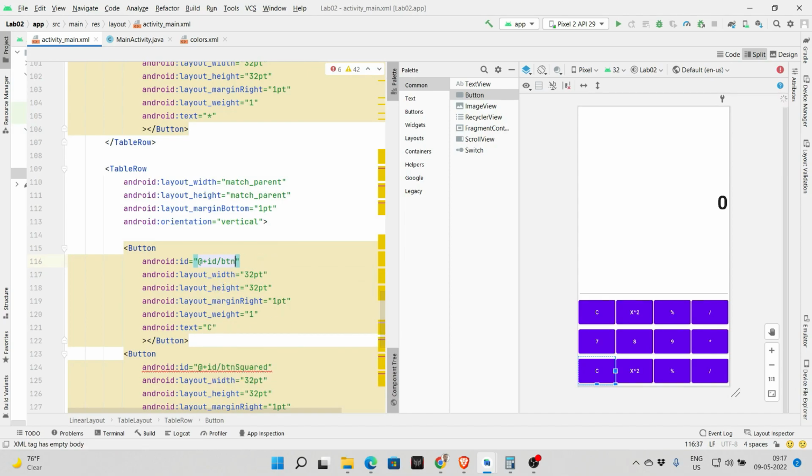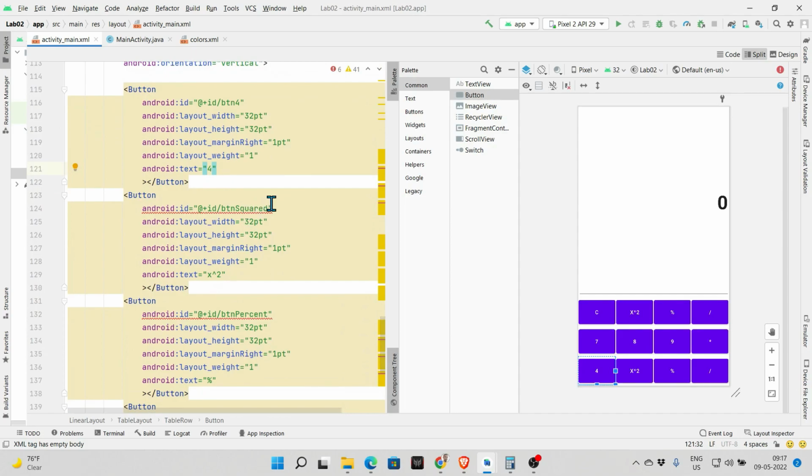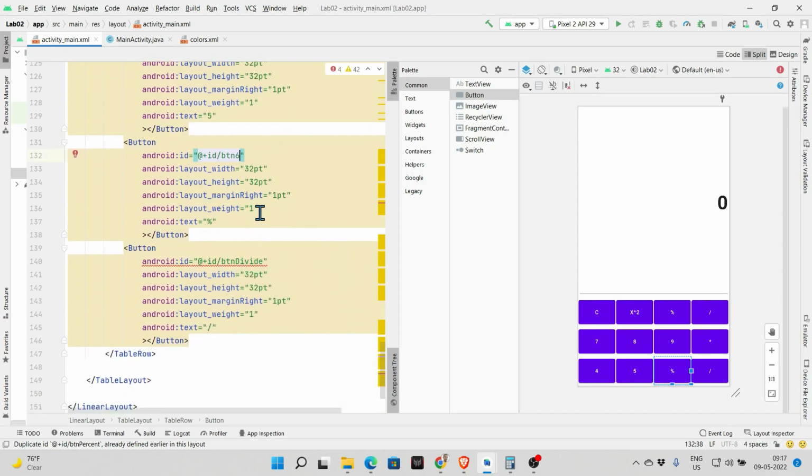Button 4. Here I needed the number 4. Now this is button 5. btn 5. Okay, get back here and change it to 5. Then btn 6. Okay, get back here and change it to 6.